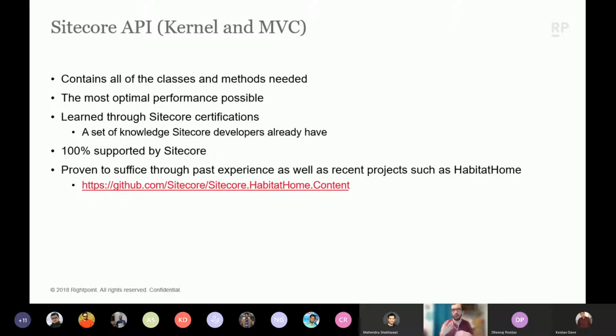And then when you get into other areas of Sitecore, Search and XDB, XConnect, there are specific DLLs for that, which ORMs have not replaced. So I'm not listing those here, but really the things that we typically use ORMs for are for what the kernel can do and what the MVC assemblies can do. So the Sitecore API, kernel and MVC, they contain all of the classes and methods we need.